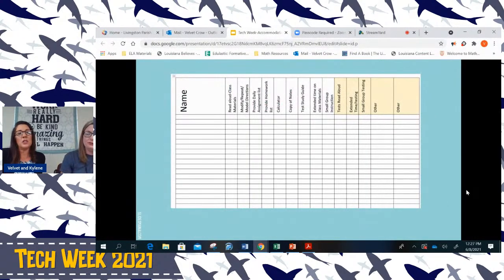Okay, the next slide is just a sample of a good tracking form to keep up with your students and what accommodations they need. Most special education teachers have access to something like this. If they don't, their IEP facilitators will. And if you still can't find one you like and you'd like a digital copy of this one, just email us.